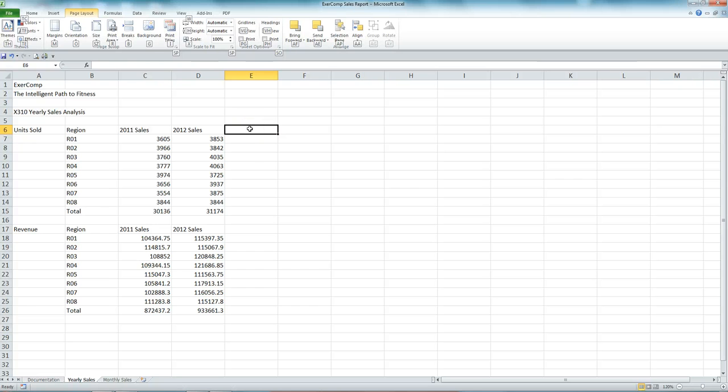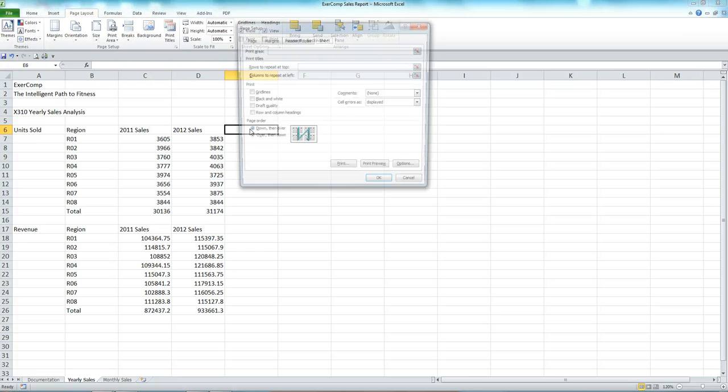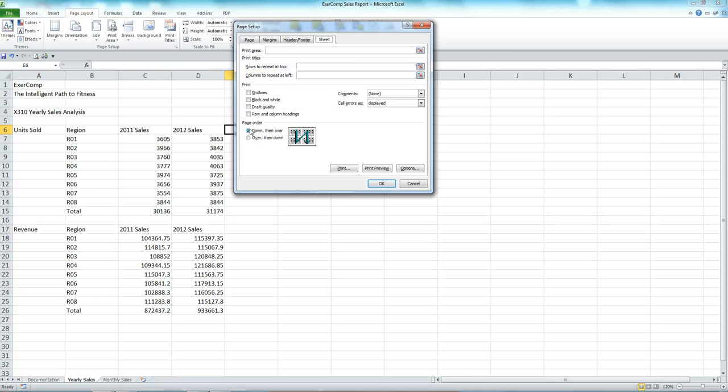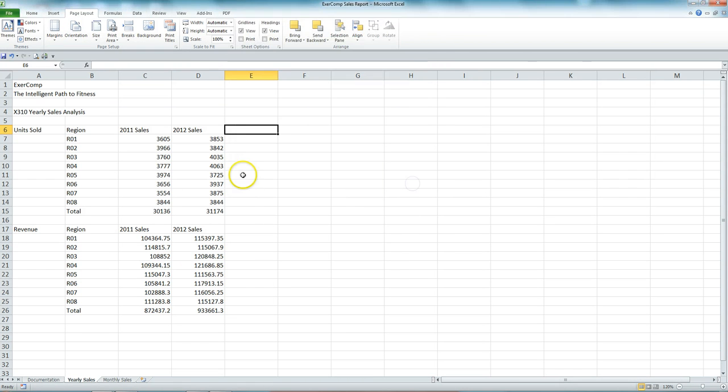So cell E6, my computer didn't like that for some reason. Try it one more time. And by the way, obviously I clicked something with my mouse that I didn't realize. If that happens, just deselect it, get back in your cell, and type in what you need to type in. Increase in cell E6 and cell E17.